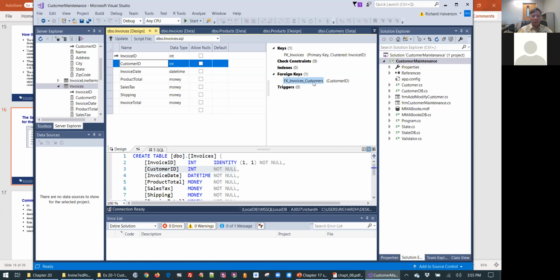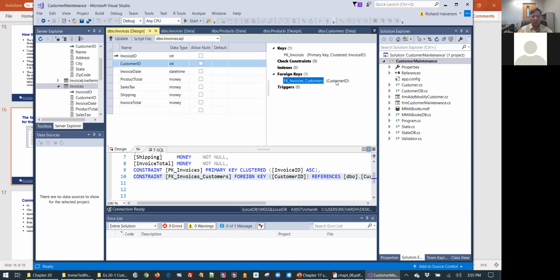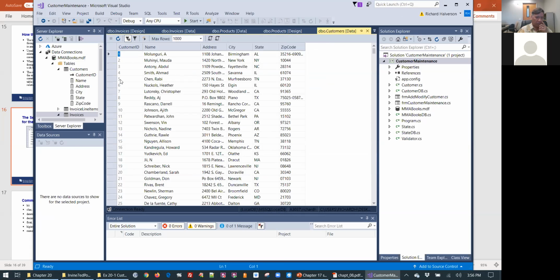Foreign keys. This foreign key has a name: FK_invoices_customers. That's a name. And this is the field, and it points to the customer table, which we have here. So that's that.